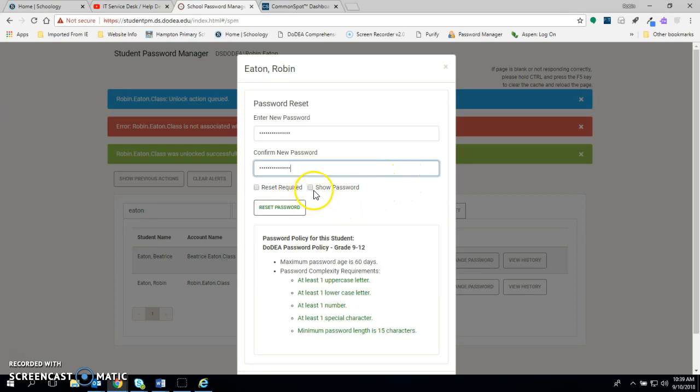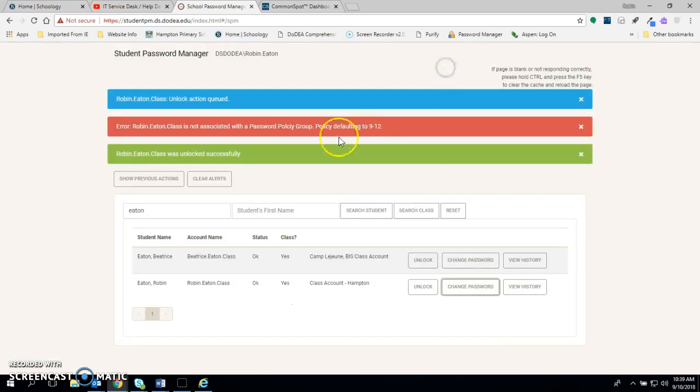If you want to double check what you typed in, click this box and it'll show the password instead of the black dots. Don't check this box, or when you log in with this, it's going to require you to reset it again. So don't check that box. You'll hit the reset password, and just like here, it queued it and then it was successful. It'll do the same exact thing. And again, this is to log into computers with your class account.